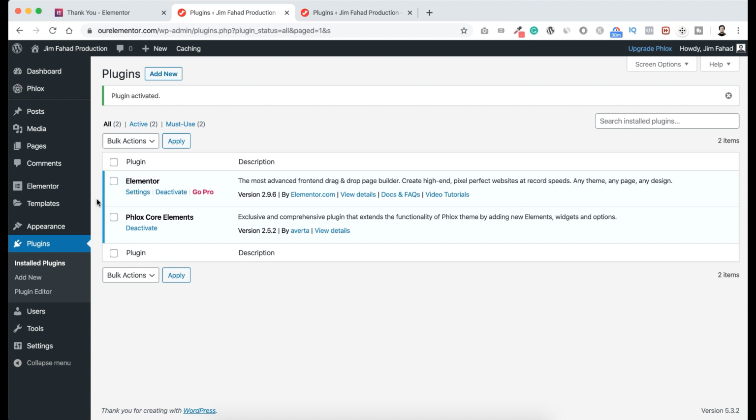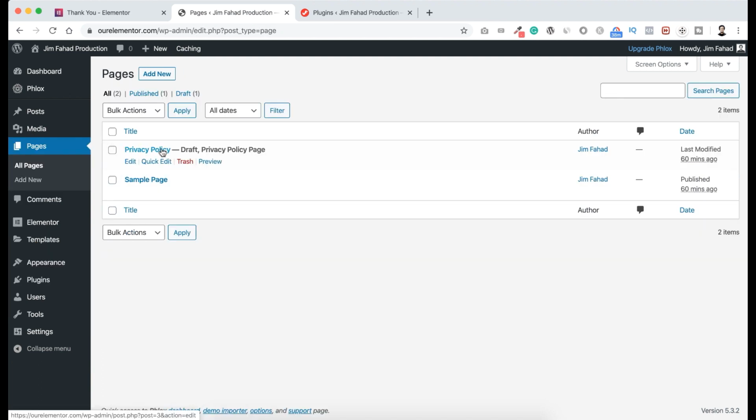Now I want to create some blank pages first. So to create a page, from the left bar you can see pages. From there, first click on all pages. So here you can see some pages. You can see here privacy policy. Here you can see sample page. We have not created these. These pages came with WordPress by default, but we don't need any of these pages.